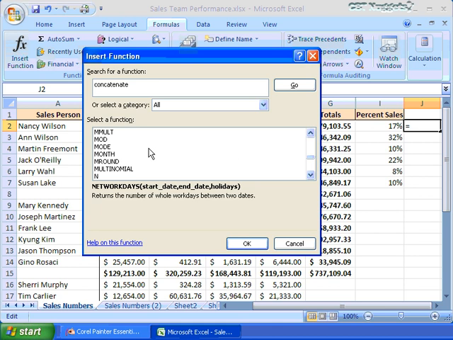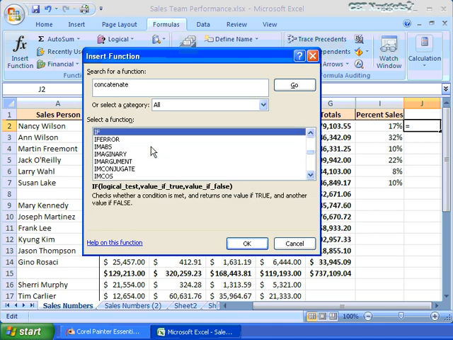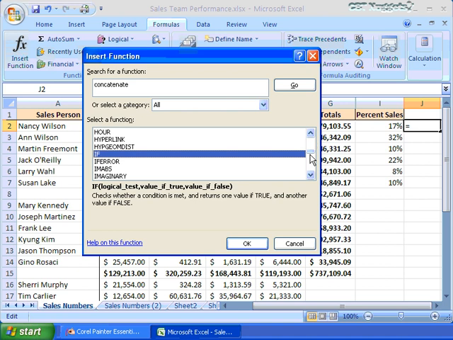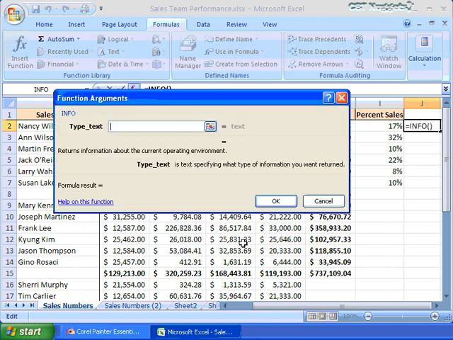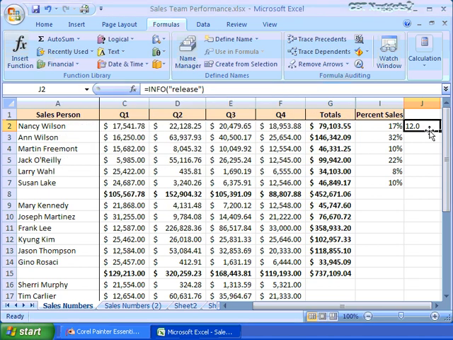I'm going to press I on my keyboard, and from here I can find information if I get the alphabet correctly. INFO returns information about the current operating environment. Type text specifying the type of information you want returned. So here I need to say, what kind of information am I after? Well, I'm after the release. When I choose OK, it's going to say 12.0. That's the release of Excel that I'm running.